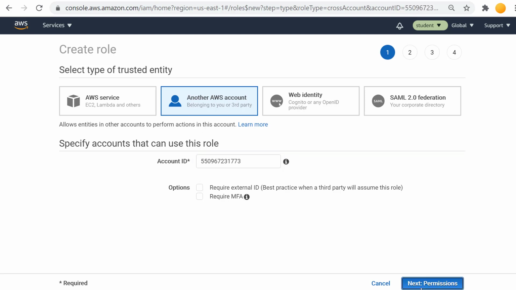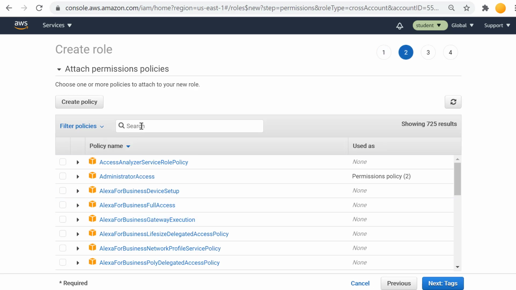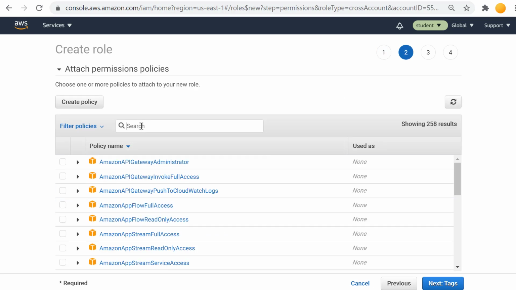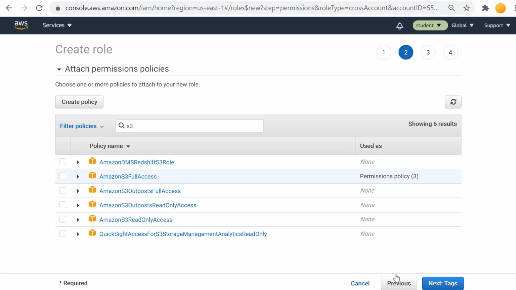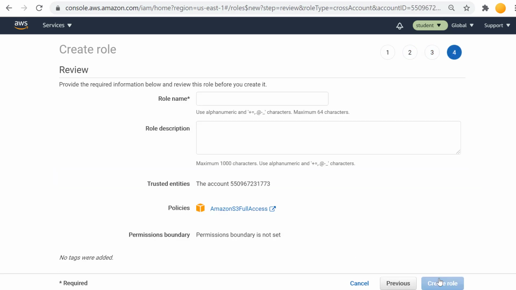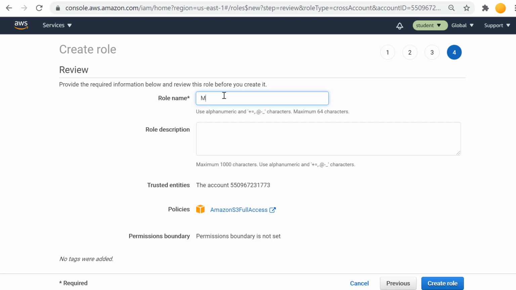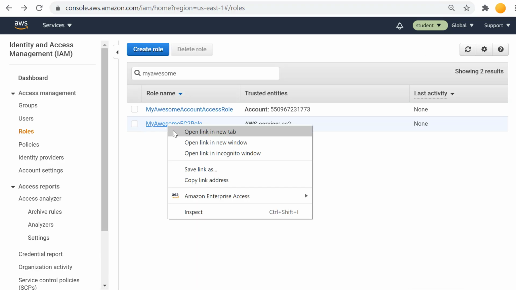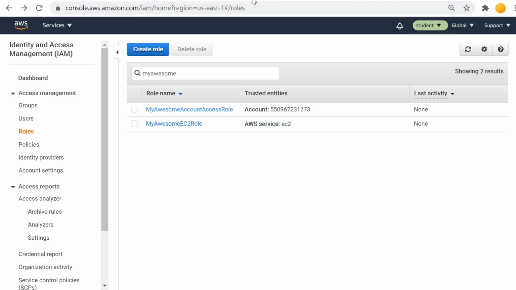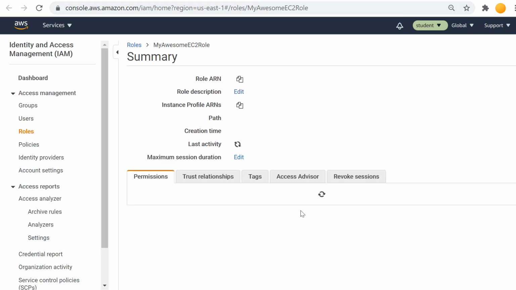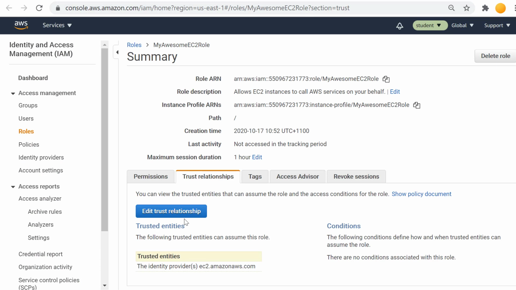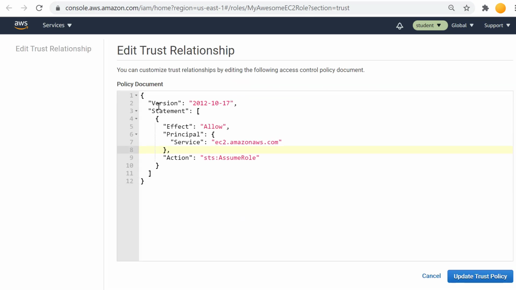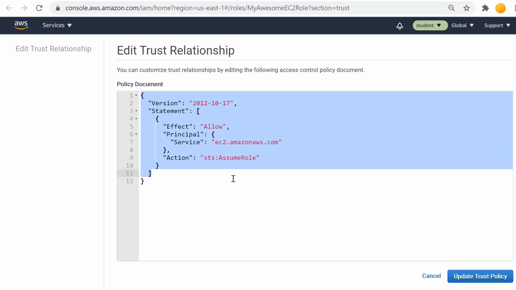Just click next permission. Let's attach the same permission, for example, Amazon S3 full access. Go to next tag, create preview. Let's call this my awesome account access. The one, my awesome EC2 role, and my account access role. You can see here the trusted entity is EC2. So that's why this role allows EC2 to assume this role.